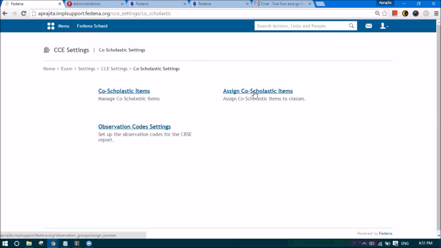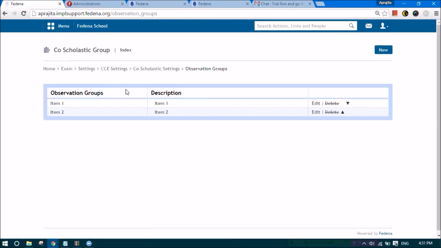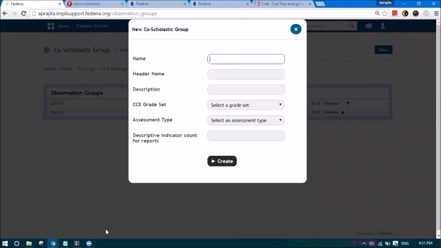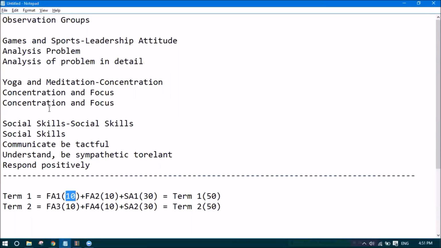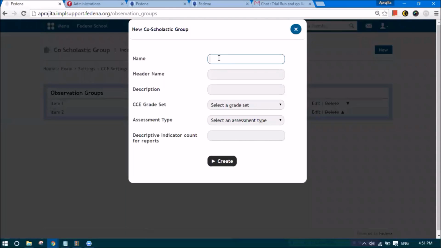And for core scholastic settings, we will enter the information about items. So let's see what are core scholastic items. Here we can enter observation groups. Let me take an example of an observation group, which is as per the CBSE norm. I'm taking a real example here. Let's say we have games and sports. This is the observation group, and we can give the header name. This is how it will appear in the report, the CBSE report, the CCE report.